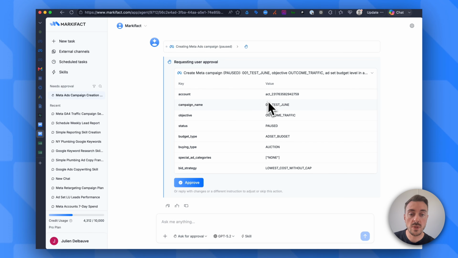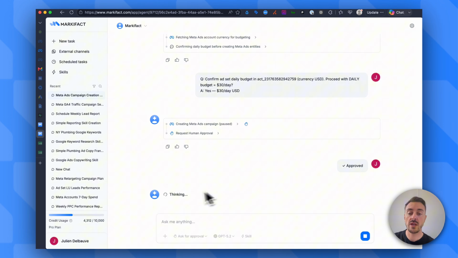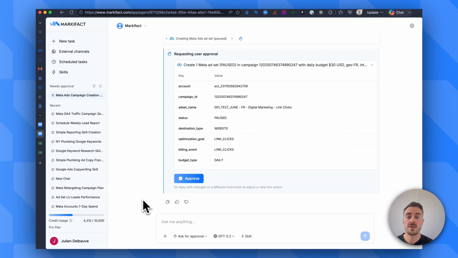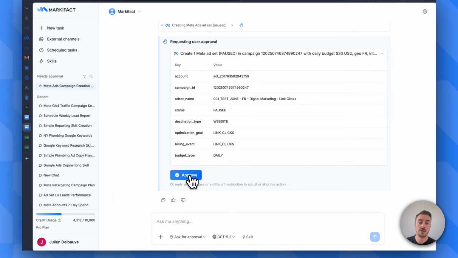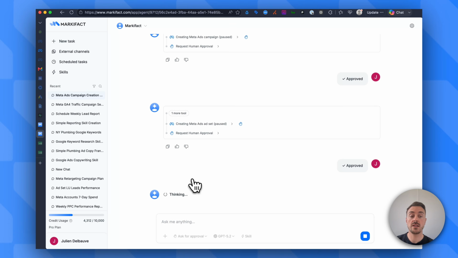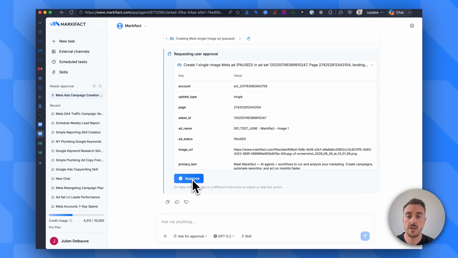Here I can review my campaign name, the objective, the status, and everything, and I can approve. You can see here, I've approved the campaign, so now the agent can actually create a campaign in my account. Second guardrail, we validated the campaign creation. Now we have to validate the ad set creation. Approve button, same thing. Now the agent can actually create the ad set, and we will have the same for the actual ad. And there we go, for the ad, we approve.